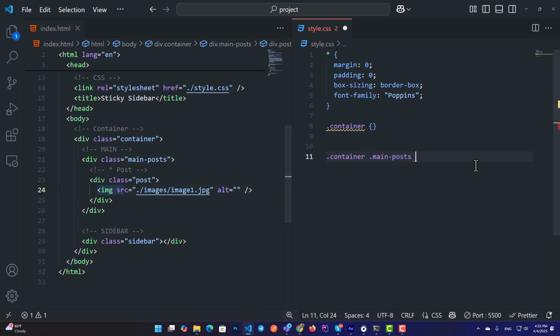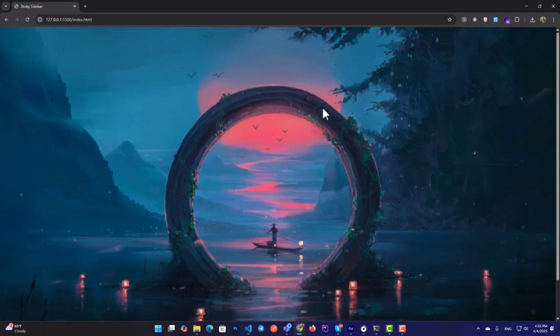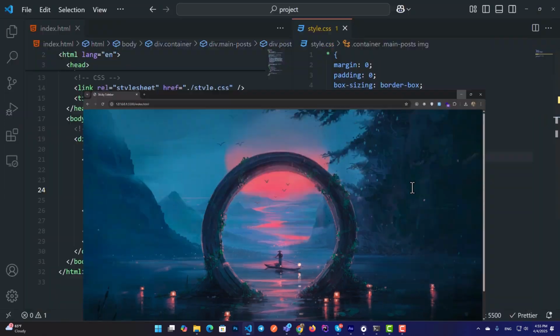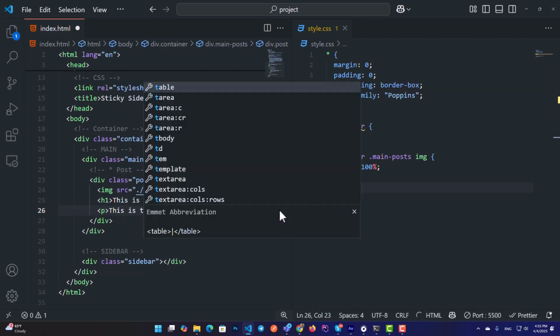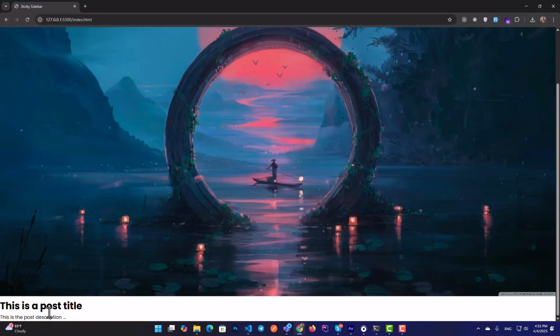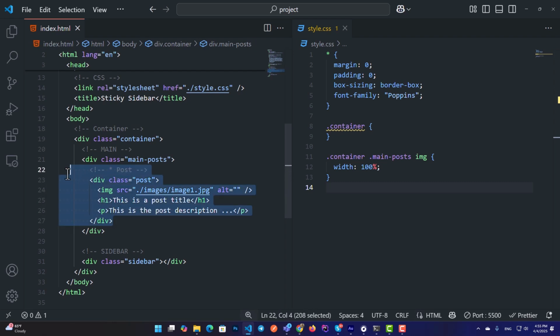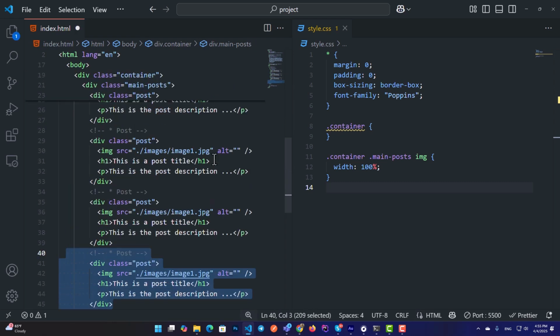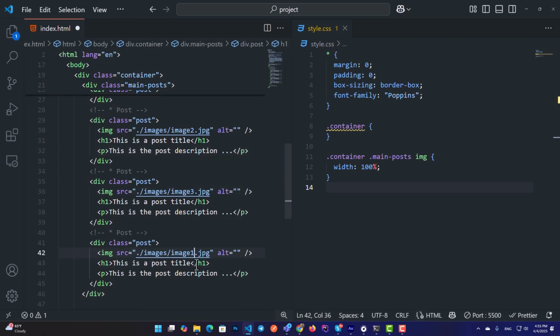And let's start with the main posts, which is the container to the main post. And for the image, we're going to give it a width of 100%. Now, as you can see, the image fits. So let's create a heading tag, h1. This is the post title, and a sample description for the post with a p tag. There you go. And let's copy these posts.